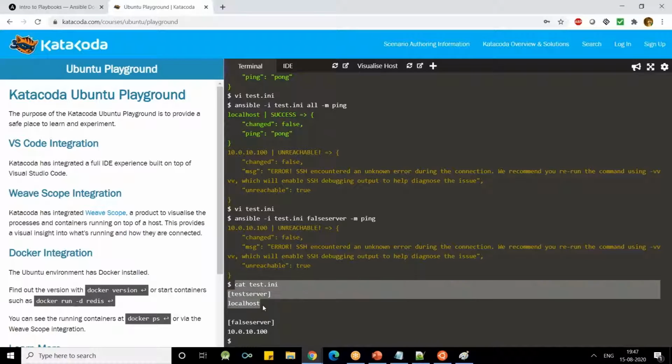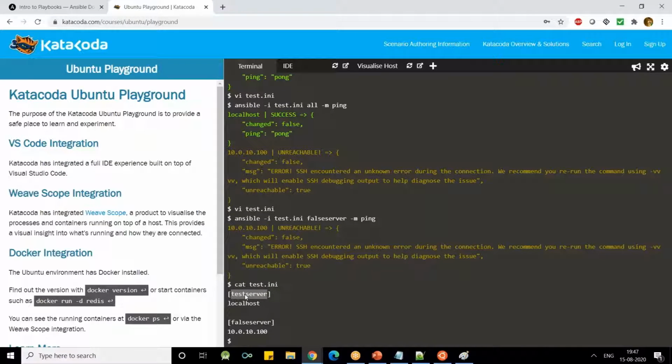So this is nothing but a static inventory file I have created. It is nothing but the group. I have added a group, test server, with the child nodes as localhost and false server with the random IP. The same way, if I want to add, let me do this.